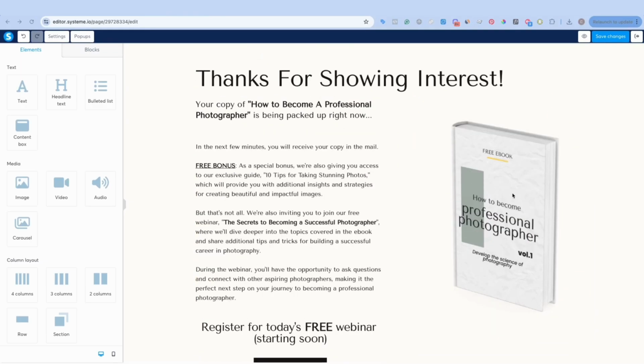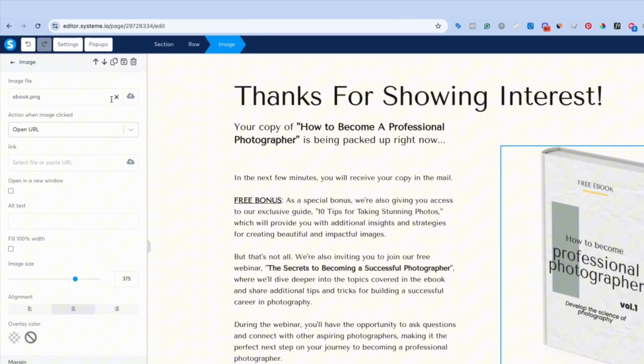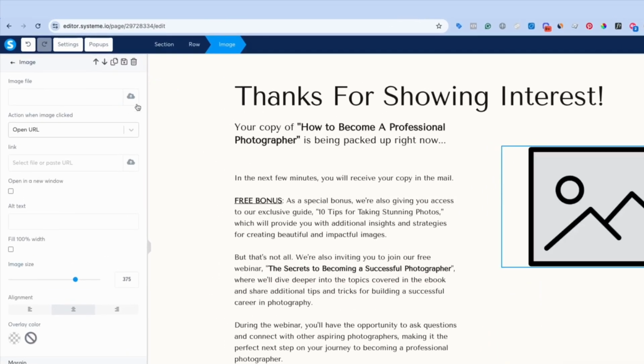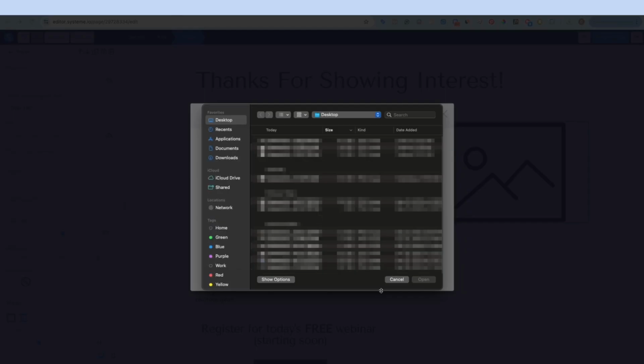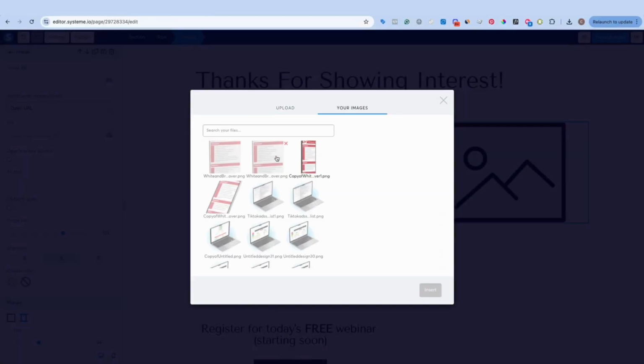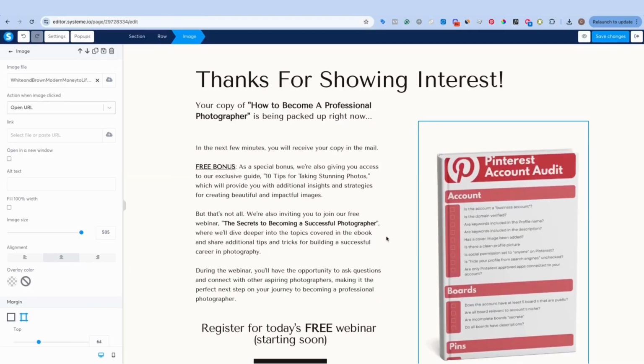So the first thing I want to do is change out this image for the one that we downloaded in Canva. So I'm going to come over here. I'm going to delete this ebook file right here, and then we are going to upload our new image. You're going to grab your images and upload that. Once it is uploaded, you can then select your file. We're going to select it. I already have it in my image library. So we're going to grab this little book right here and insert it. So now we have our ebook to the right-hand side.